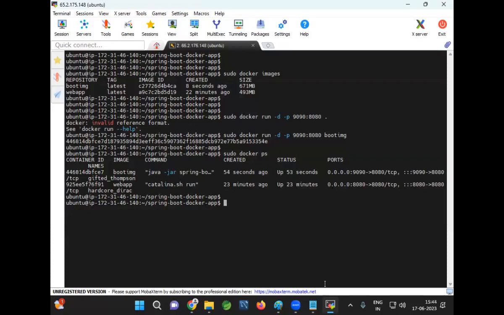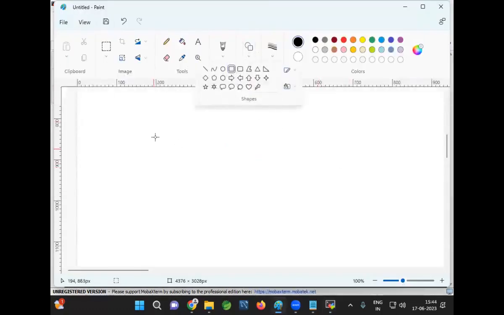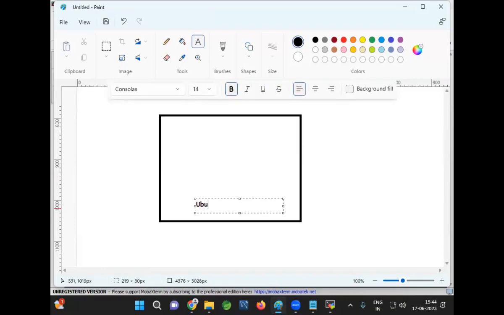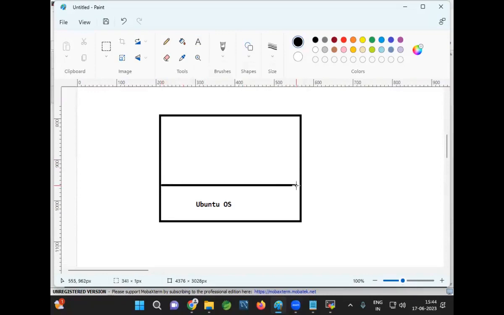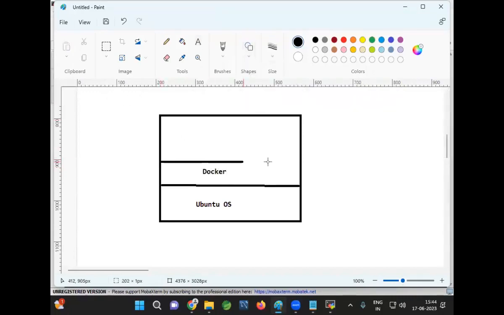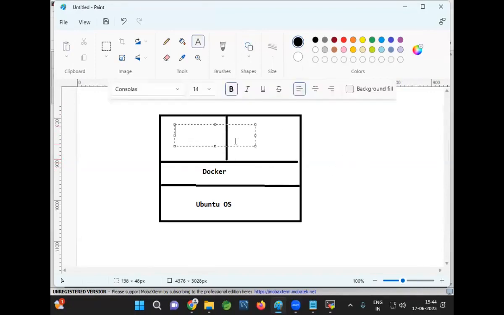That means what we have done is we have taken one Linux machine. This Linux machine has the Ubuntu operating system. In this machine, we have installed Docker. By using that Docker, we have executed 2 containers. Here our Java web application is executing. Here Spring Boot application is executing.